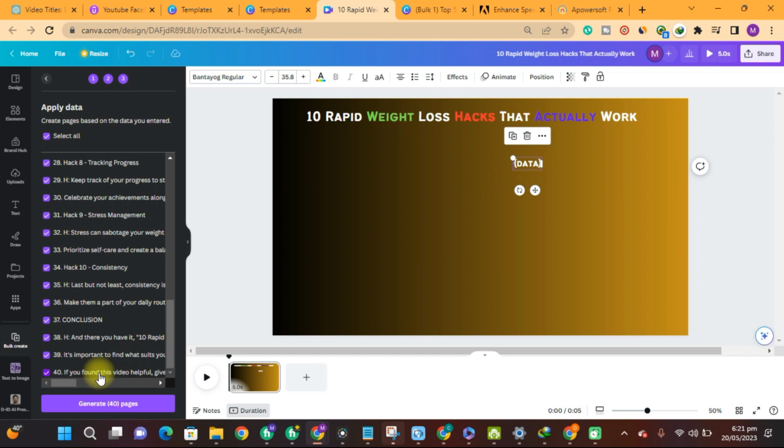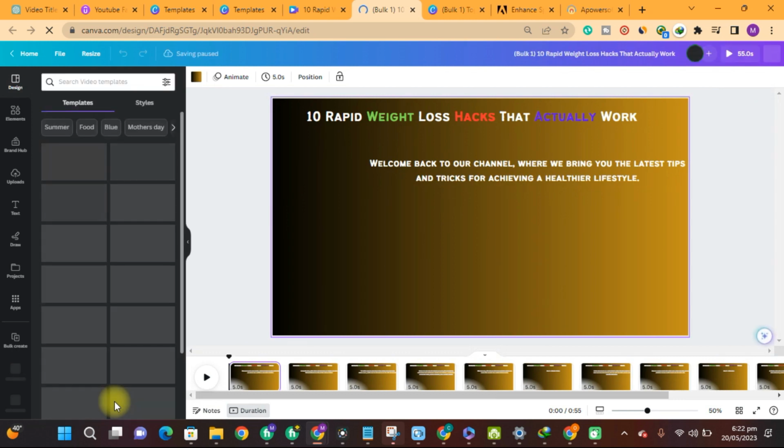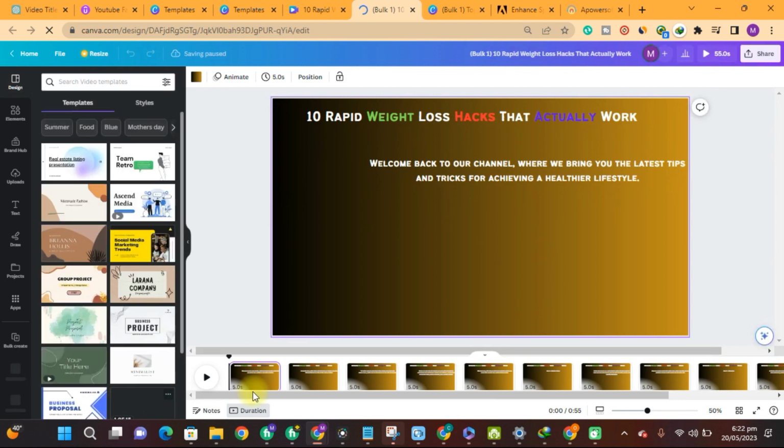So here 40 slides will be generated. If I complete all 40 slides, the video will be lengthy. So that's why I add just the first 10 slides. I just make a video for just two hacks and click on generate 11 pages. When you click on generate 11 pages, your slides will be ready, 11 pages, as you can see. So now you can edit the slides one by one easily.